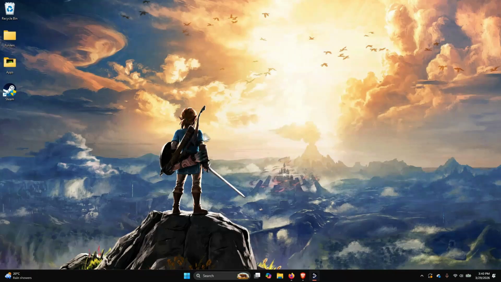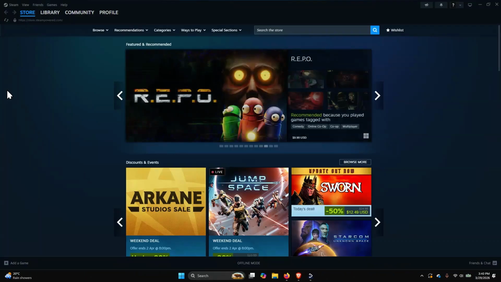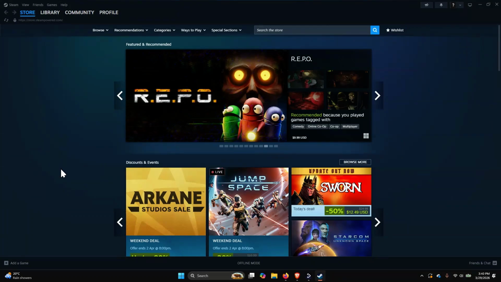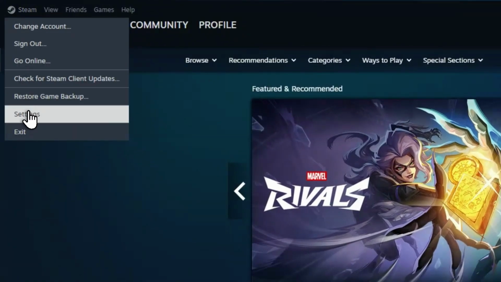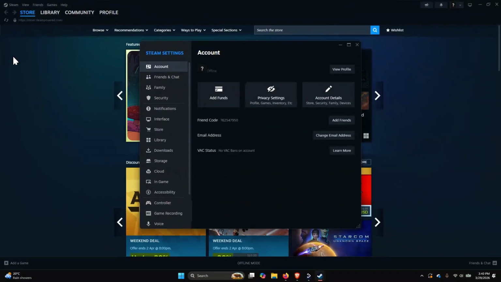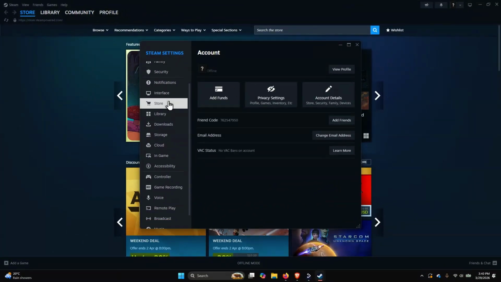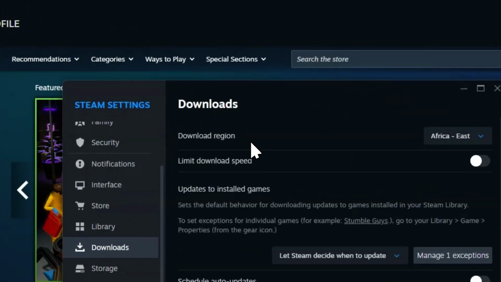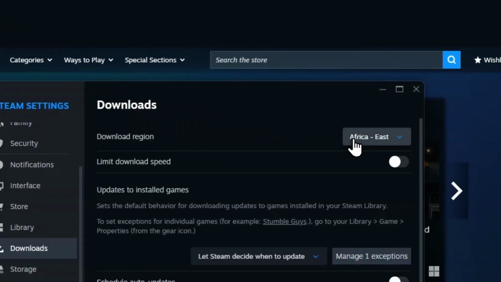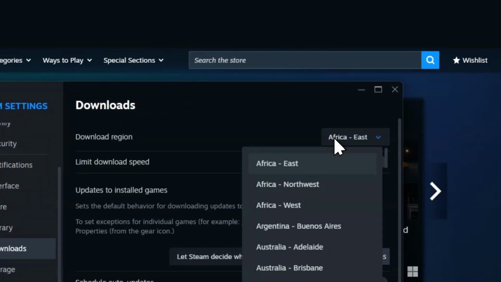So the first method is by going to Steam itself. Open up Steam. Then once on Steam, go to the top left corner and click on the Steam icon. Then scroll down and click on Settings. On the Settings window, you'll see an option that says Downloads on the left side. Click on it. So once in the Downloads page, what you'll find is an option that says Download Region on the top. And on the right, you'll see a drop down helping you choose a different download region.